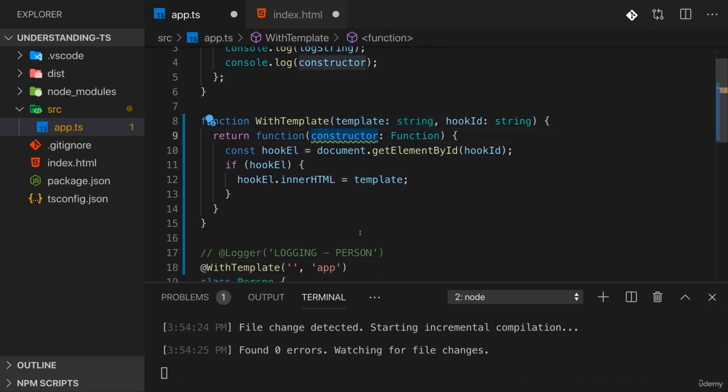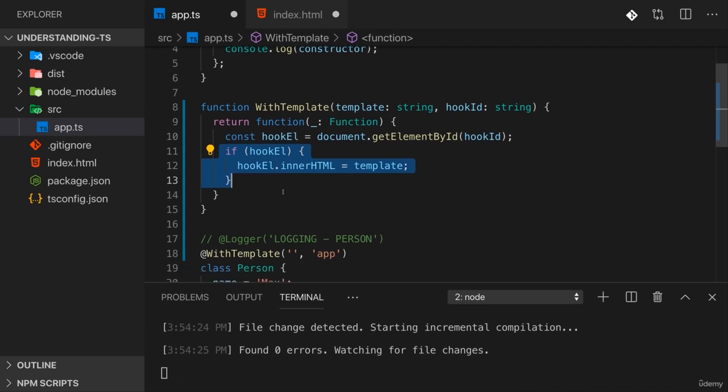Now, I'm not interested in the constructor, and to tell TypeScript that I'm not interested, I can add an underscore as a name, which basically signals to TypeScript, yeah, I know I get this argument, but I don't need it. I have to specify it though. So with this underscore, I tell you that I'm aware of it, but that I won't use it. Because all I want to do for now is render this here.